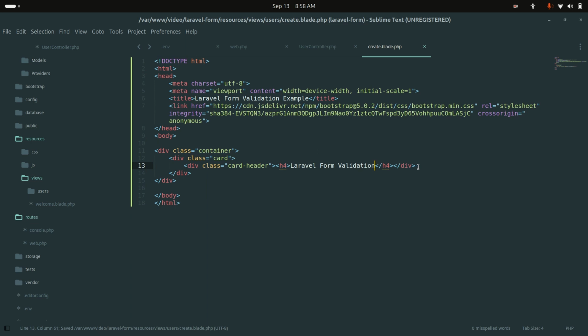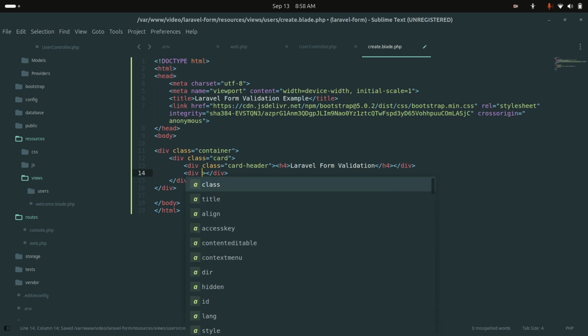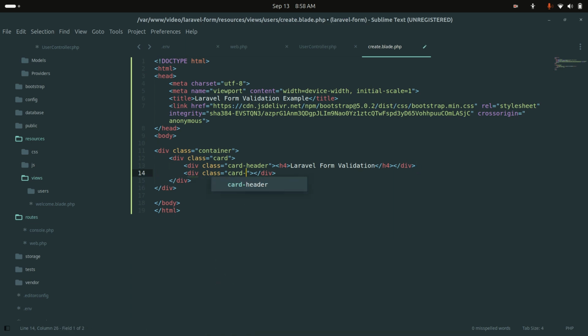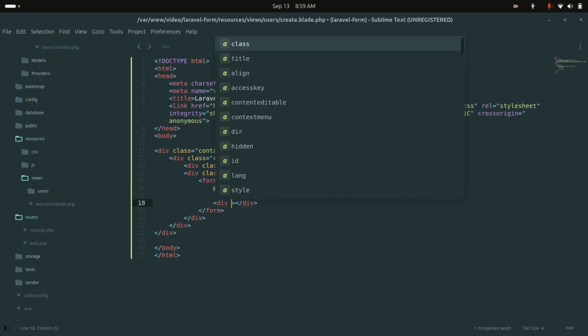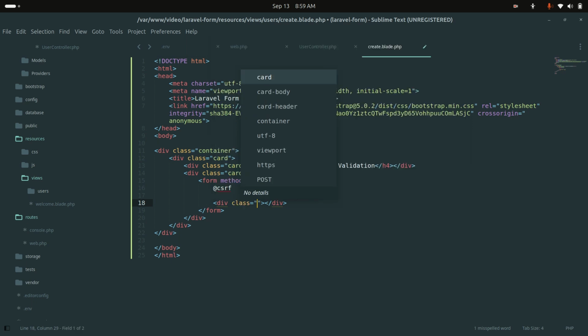Simply save it, and now let me create the card body. Inside the body I will create one form. The method will be post, and I will pass the CSRF token, and then I will define the field names. I will create the user create form with name, email, password, and confirm password fields. So let me create the fields.